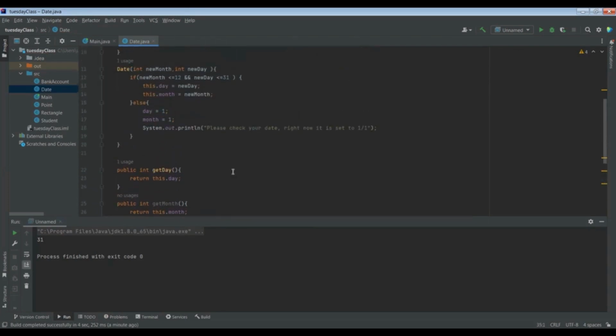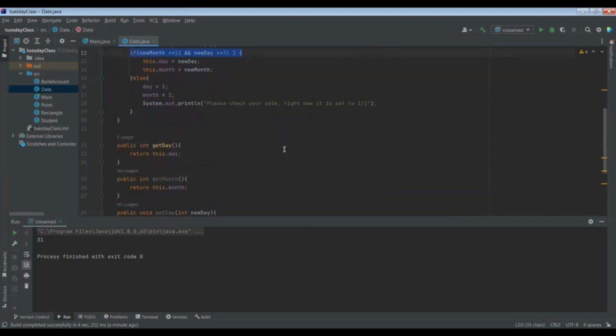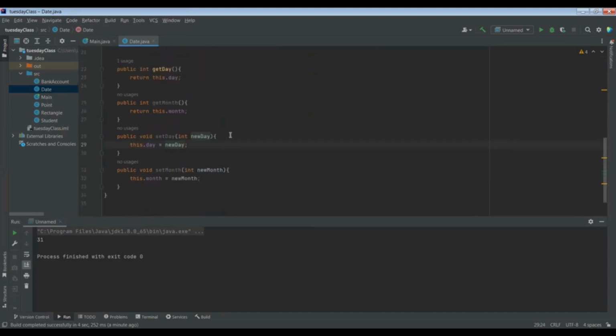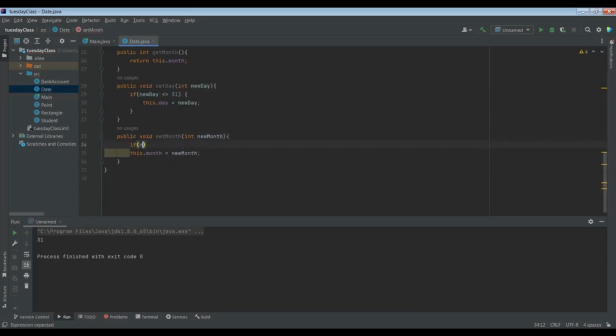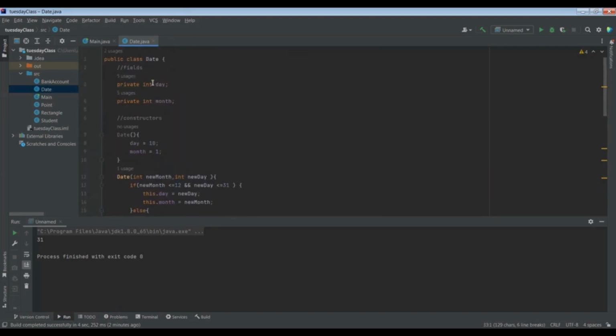So far, so okay. We got get methods, set methods. We have a default constructor. We have a constructor that takes parameters, and we are restricting those in there. We can have the same thing for the set methods. We want to restrict them. So same restriction. We want to do if new day is less than or equal to 31, go ahead and set it. Otherwise, don't set it. Same thing here. If new month is less than or equal to 12, so this is one of the reasons you want to have set methods and get methods, and set the fields to private.